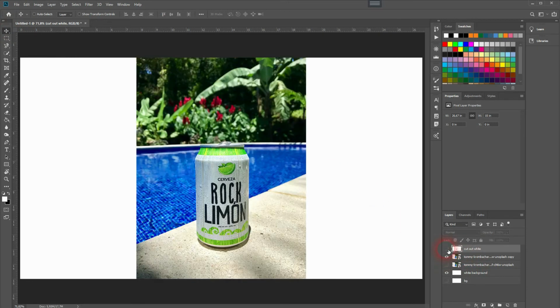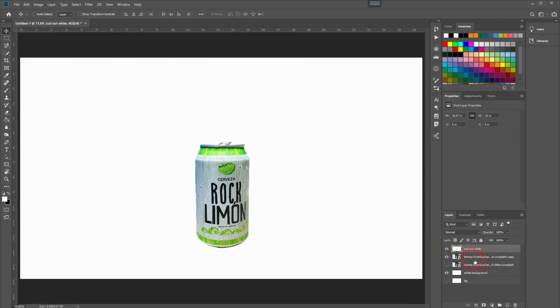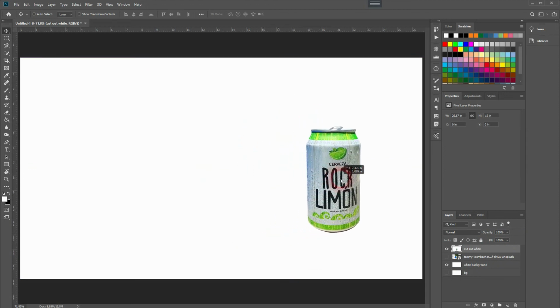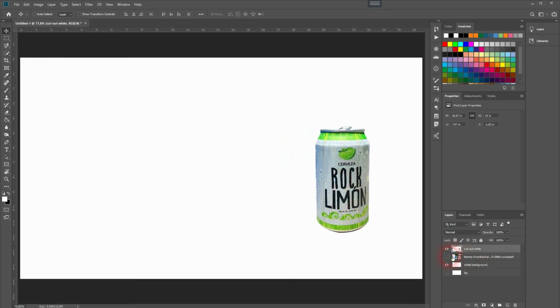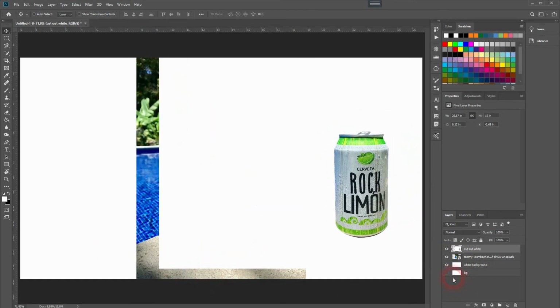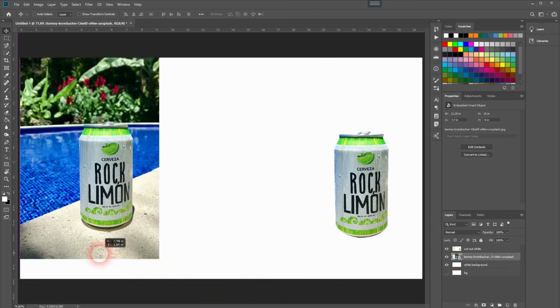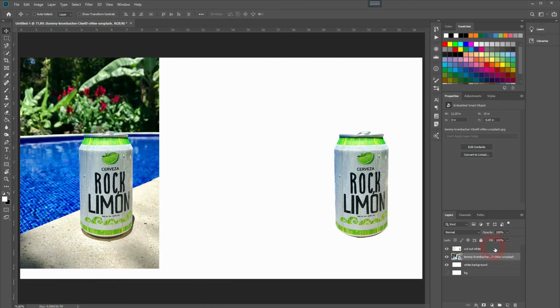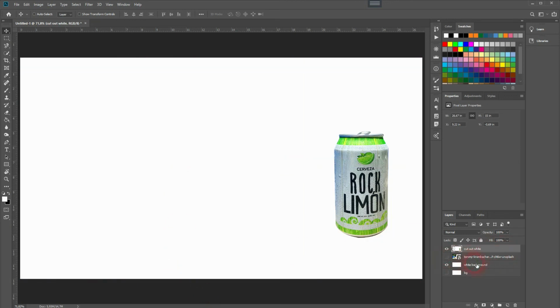This was the original and this is the cutout. That looks nice. We can hold Shift and select the white layer and the copy of the can, and then press Ctrl E to merge these layers, and now we can move that around easily on our white background. Let me show the original, left hand side, and you can see what we could create here. And this is how you can do it for almost every product.